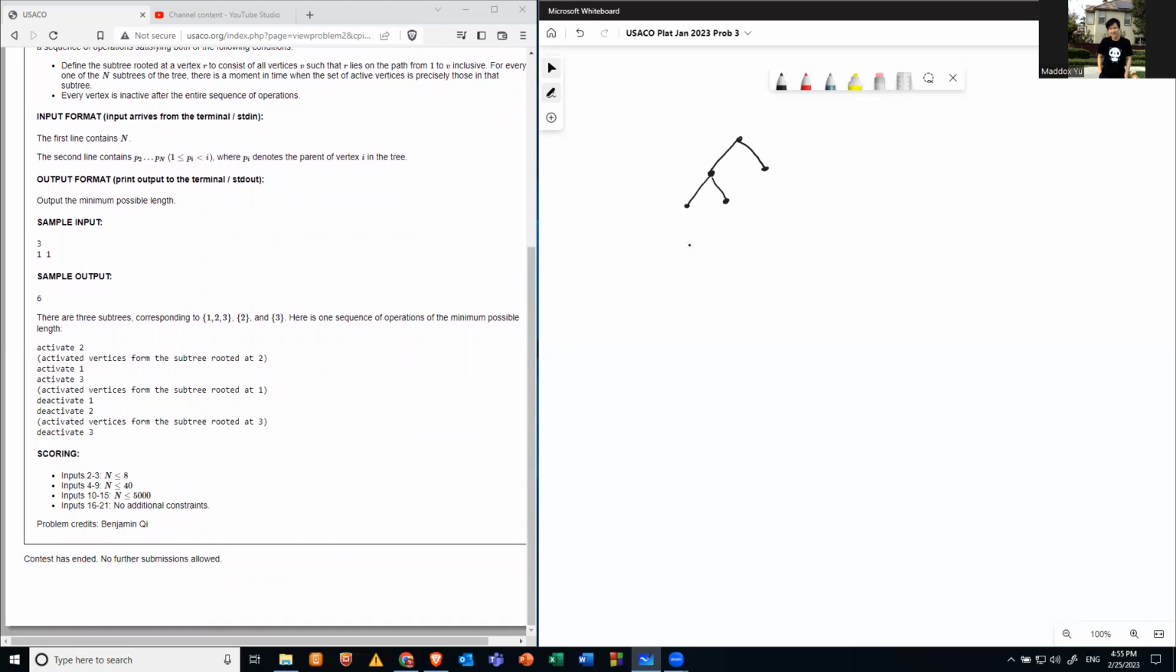So in this example, we have 3 nodes. Node 2 is attached to node 1, node 3 is attached to node 1. The way you do it is you turn this on, and then you turn this on. So this branch, this subtree, is activated. Then you turn this on, so the whole thing is activated. Then turn this off and turn this off. So this sub-branch is activated. Then you turn it off. So that's total 6 times.